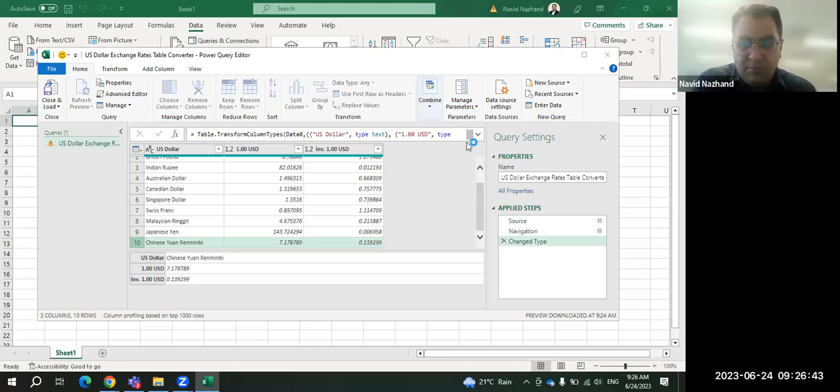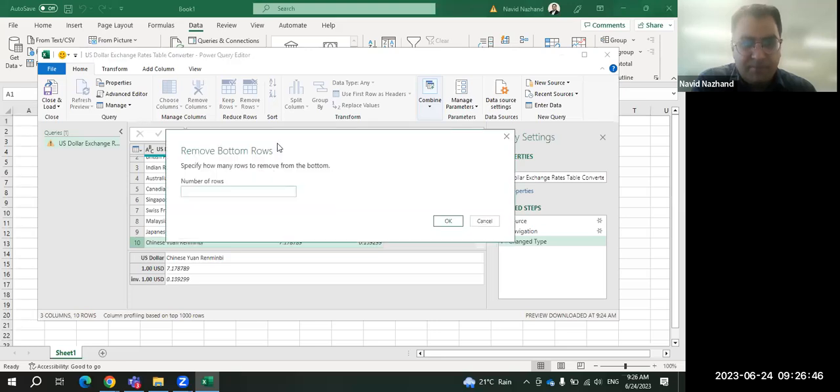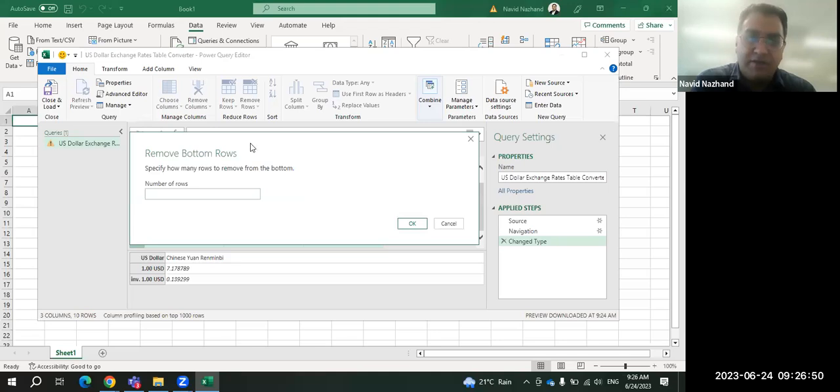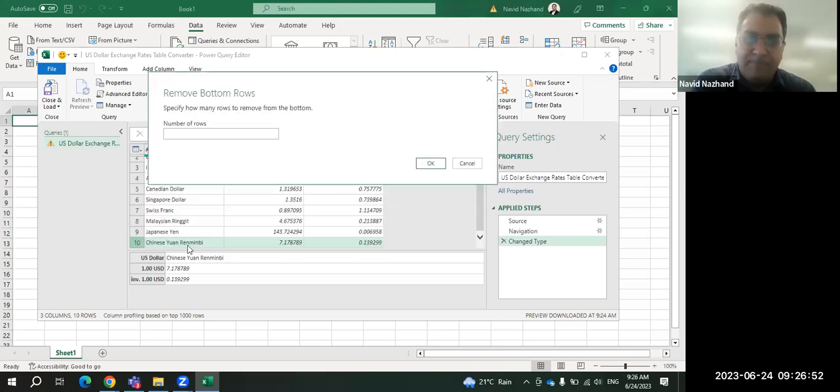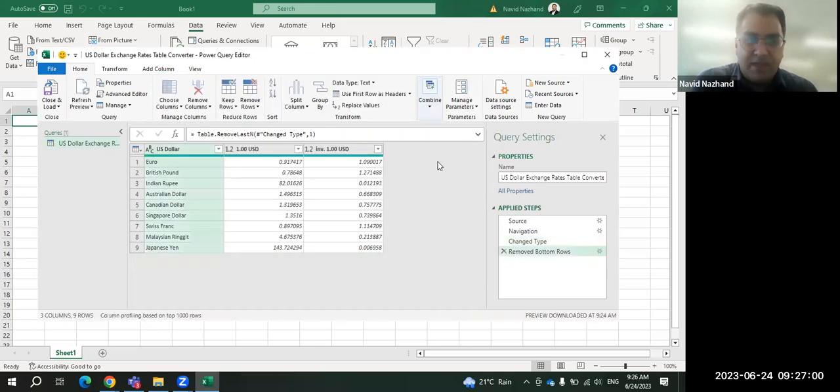I don't know why my Excel is slow today. Number of rows that I want to remove from the bottom, right? So if I want to just remove the Chinese yuan, the last one that I have here, I would say 1, okay, and then that's removed. So the last row from my table is now removed.